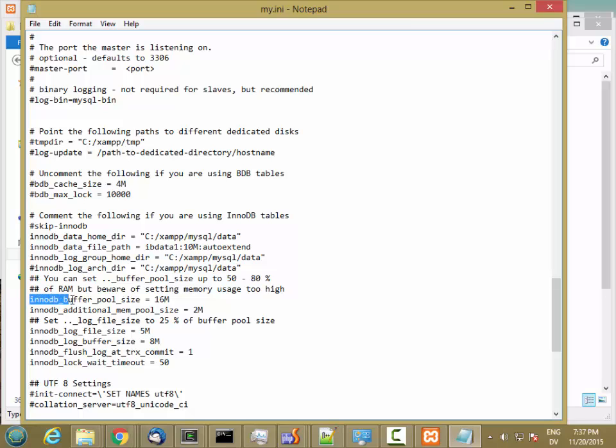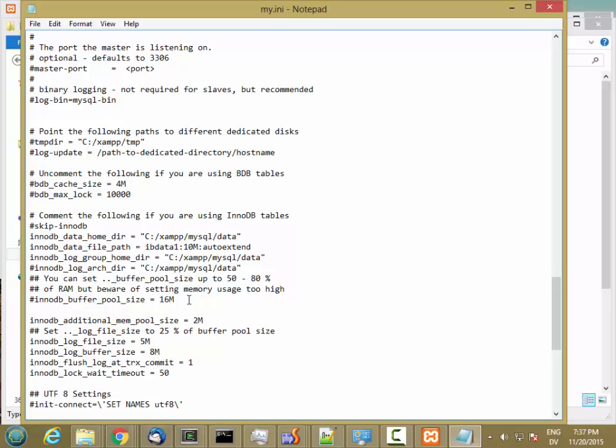This InnoDB buffer pool size is how much RAM the database will use to cache. The smaller this is, the more often the database has to go out to disk to read and write things. And on a modern system, 16 megabytes is just ridiculously small. I'm going to comment it out, copy this line, and paste. And on my computer, I'm going to set it all the way up to 3G, 3 gigabytes, because I have 32 gigabytes.